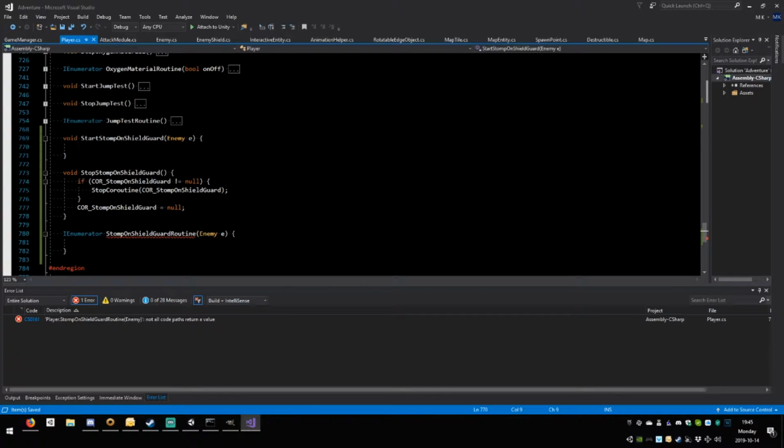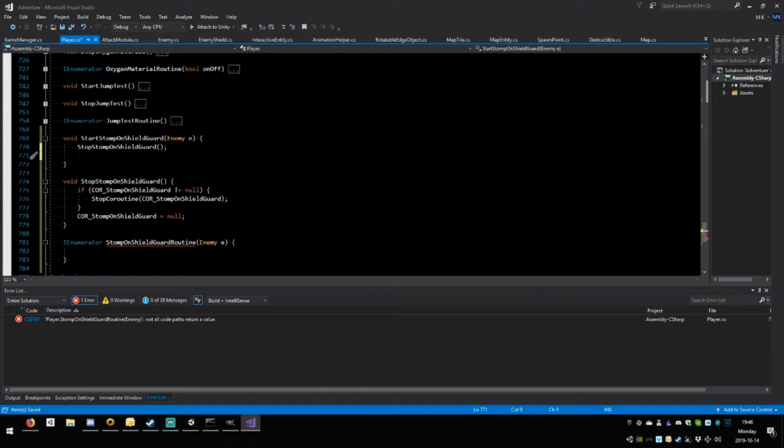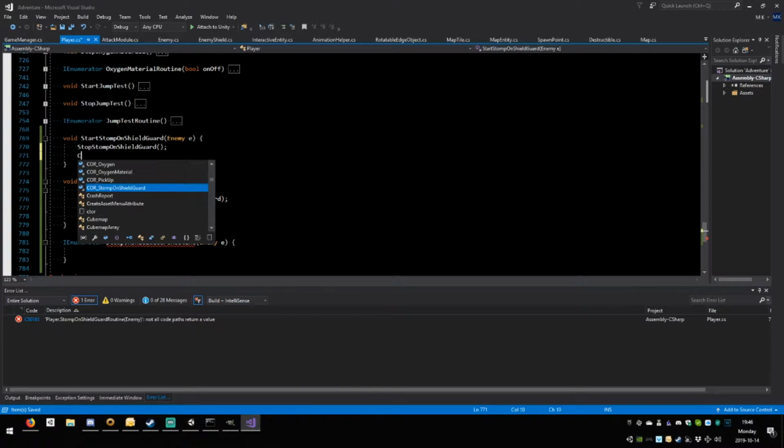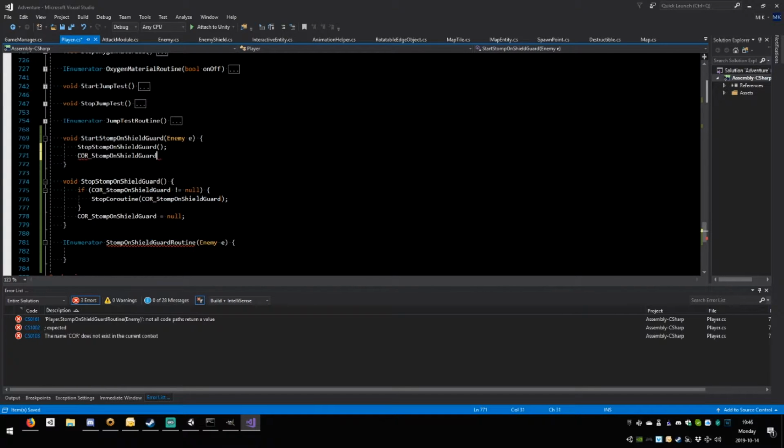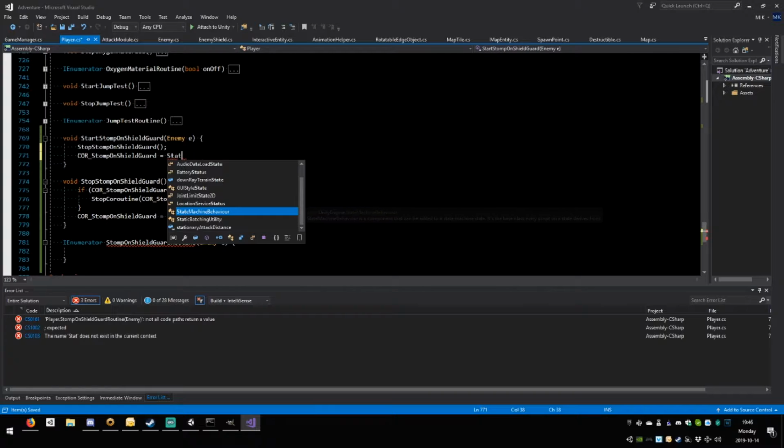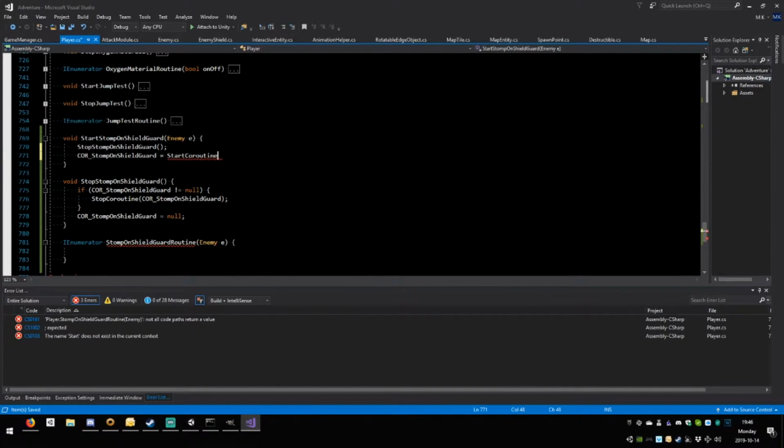Anyway, so what are you gonna do here when you start it? We need to call stop, stomp on shield guard first. Sure. It's a good time to call it then. Next. And then we need to start it. Okay. So coroutine equals start coroutine, not start.